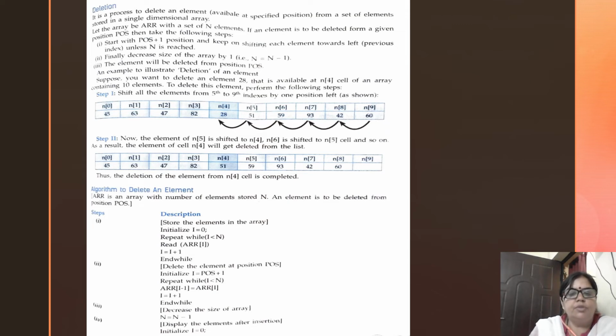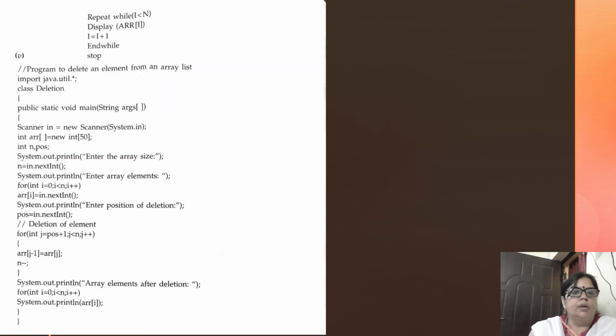When we shift, the element N5 is shifted to N4, N6 is shifted to N5 cell, and so on. As a result, the element of cell N4 will be deleted from the list. See here, students, at N4 it was 28, now it is 51. Here the element has been deleted, and this is the algorithm for how to delete an element. Here is a program to delete, and the whole program has been given, about the deletion of elements.